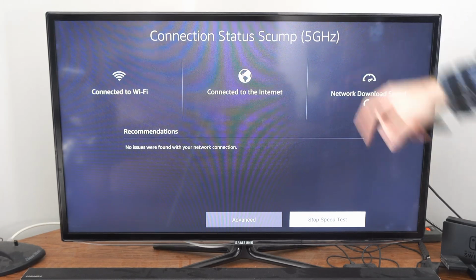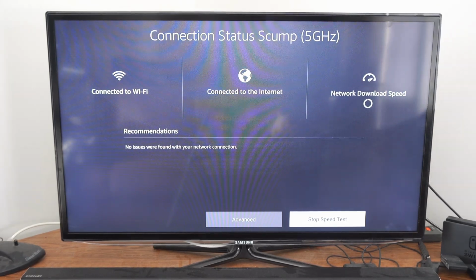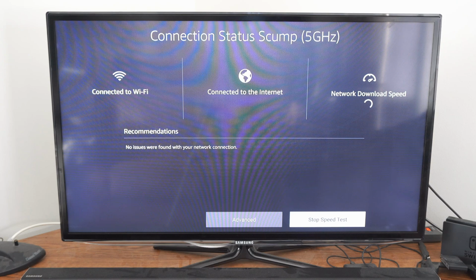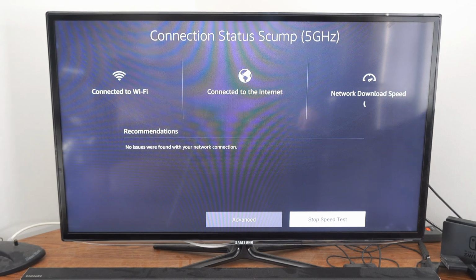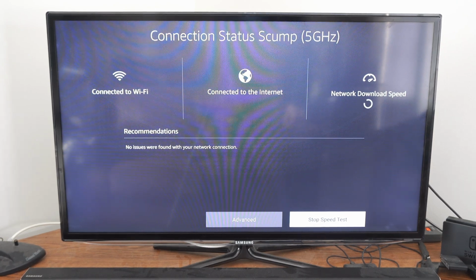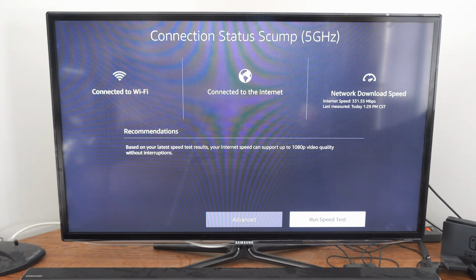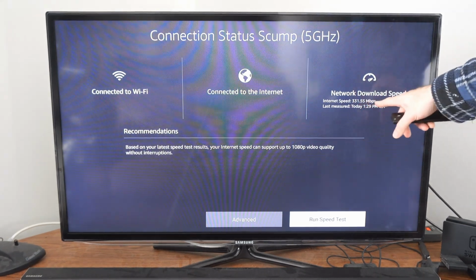As you can see, it says 5 gigahertz right on the top of the screen. And with your Amazon Fire Stick, you'll probably want to connect to 5 gigahertz because it should be quicker than your 2.4 gigahertz connection. And it looks like I'm getting about 331 for the download speed.